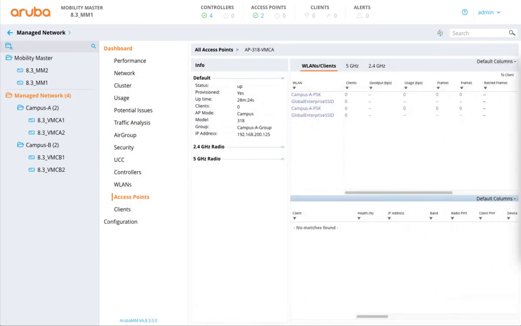Now what I do also want to check, I have another laptop here that I don't have the ability to show you on the screen, but what I'm going to do is go ahead and connect to that SSID. So what I need to do is find my Wi-Fi. I'm going to go ahead and turn it on. And then I need to find this global enterprise SSID. So I'm waiting for the radio to scan. There we go. So I'm going to go ahead and connect to it.